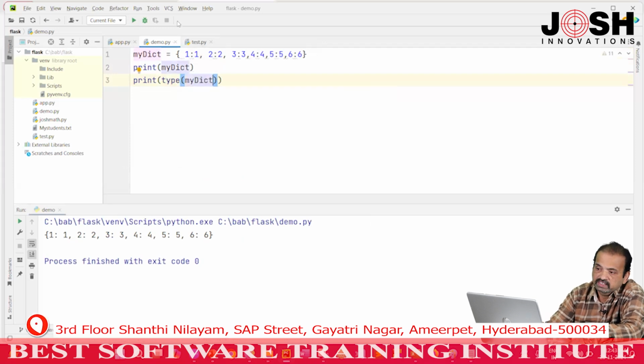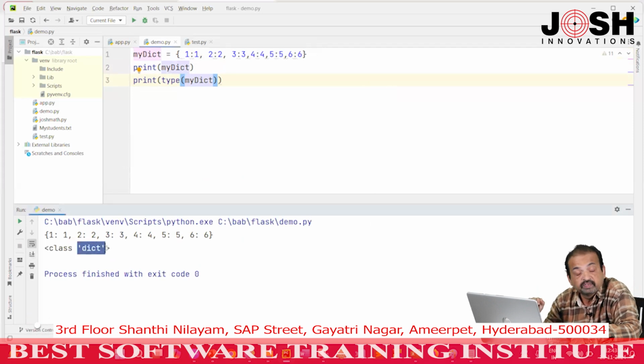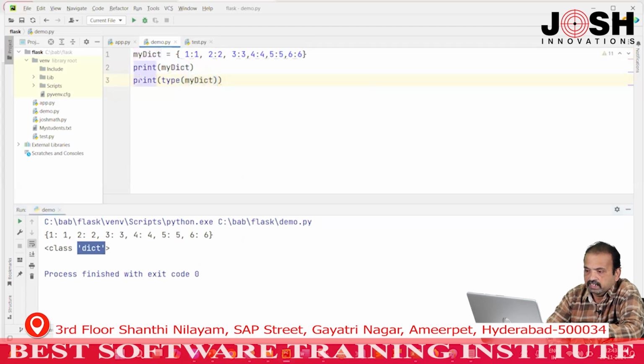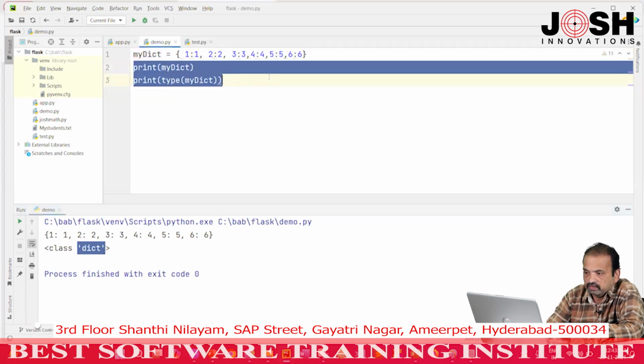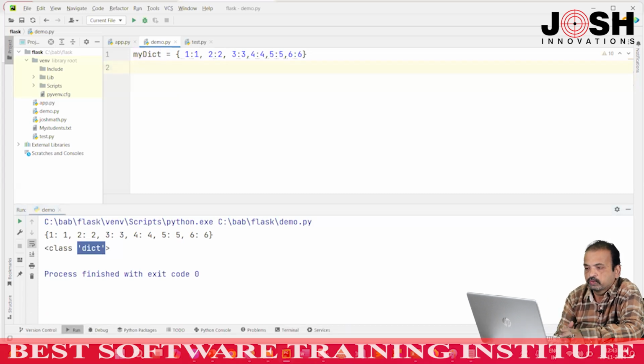And also we will see the type of my dict, and run this. So, it will display what? It is a dictionary. So, my dict is a dictionary. From this dictionary, we will create another dictionary by using dictionary comprehension, and we will not use any looping, nothing, directly by using comprehension. And what is my requirement? My requirement is to display 1 cube, 2 cube, 3 cube, 4 cube, 5 cube, 6 cube.